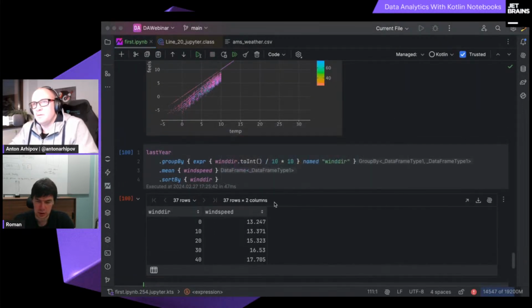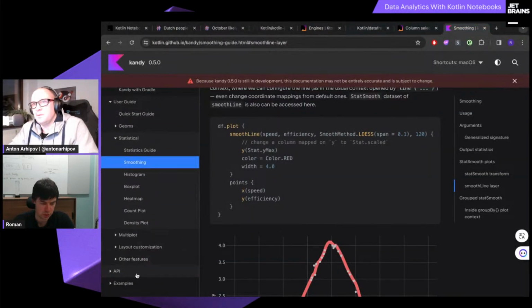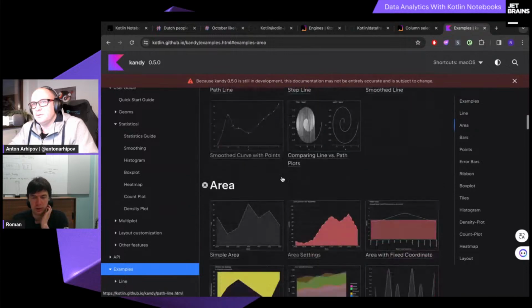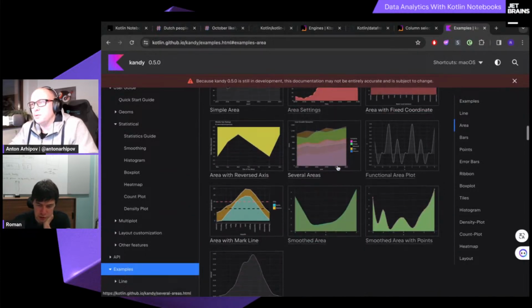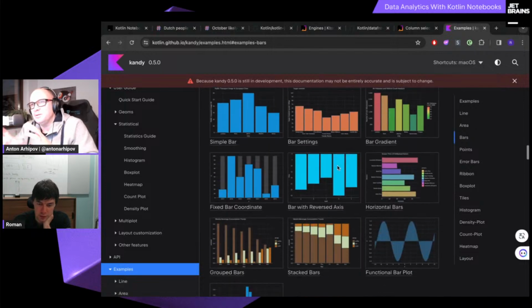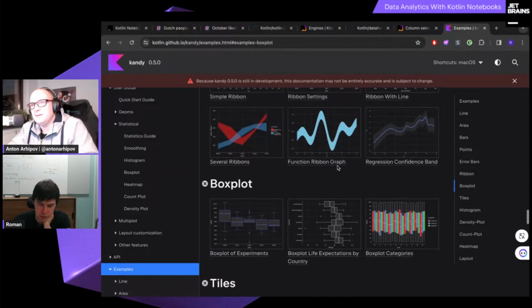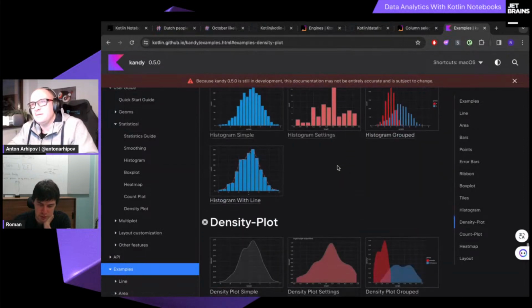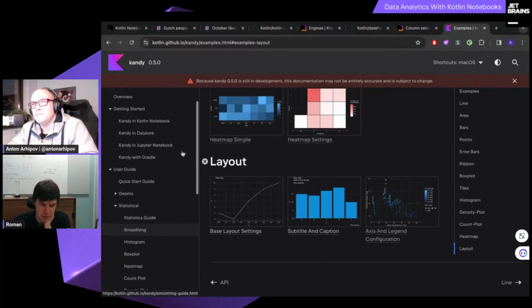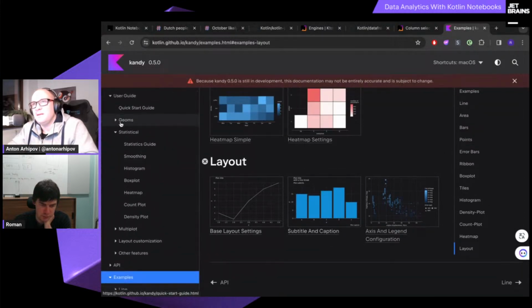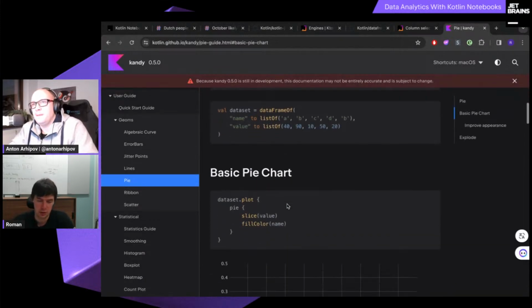Let's take a look at the Kandy library and take examples and probably find something that we really need. Is there a wind map? There should be something like a wind map. No? There's no wind map as far as I know. There is even, at the moment, probably no polar plot. But as far as I remember, there should be something like a pie. Pie will be perfect.